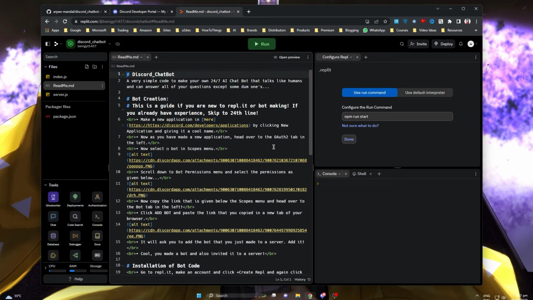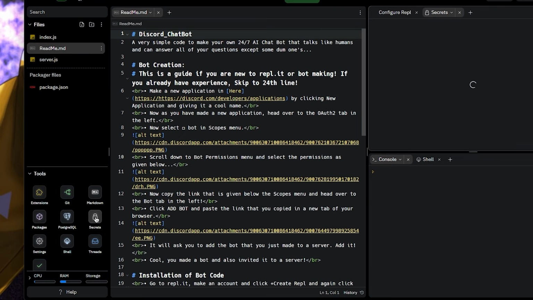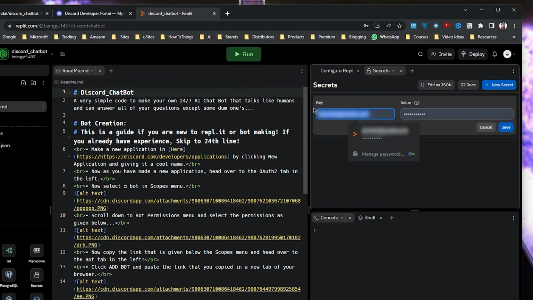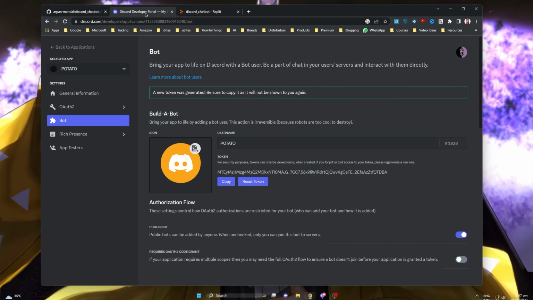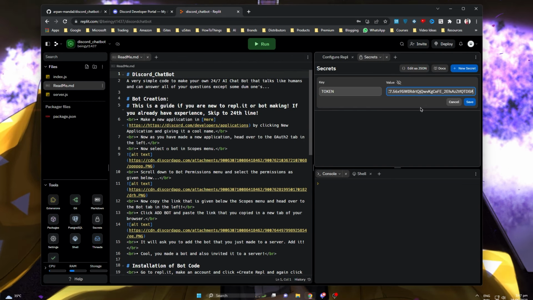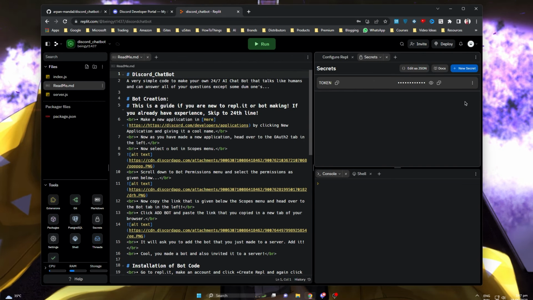Alright, once you have imported the bot, the first step is to paste your bot token in the secrets section. To do this, go to the Tools section and locate Secrets, click on it and then select Create a new secret key. In the key section, type token in all capital letters. For the value, go to the Discord developers portal, navigate to the bot section, and copy your bot token. Finally, paste the bot token into the value section in Repl secrets.